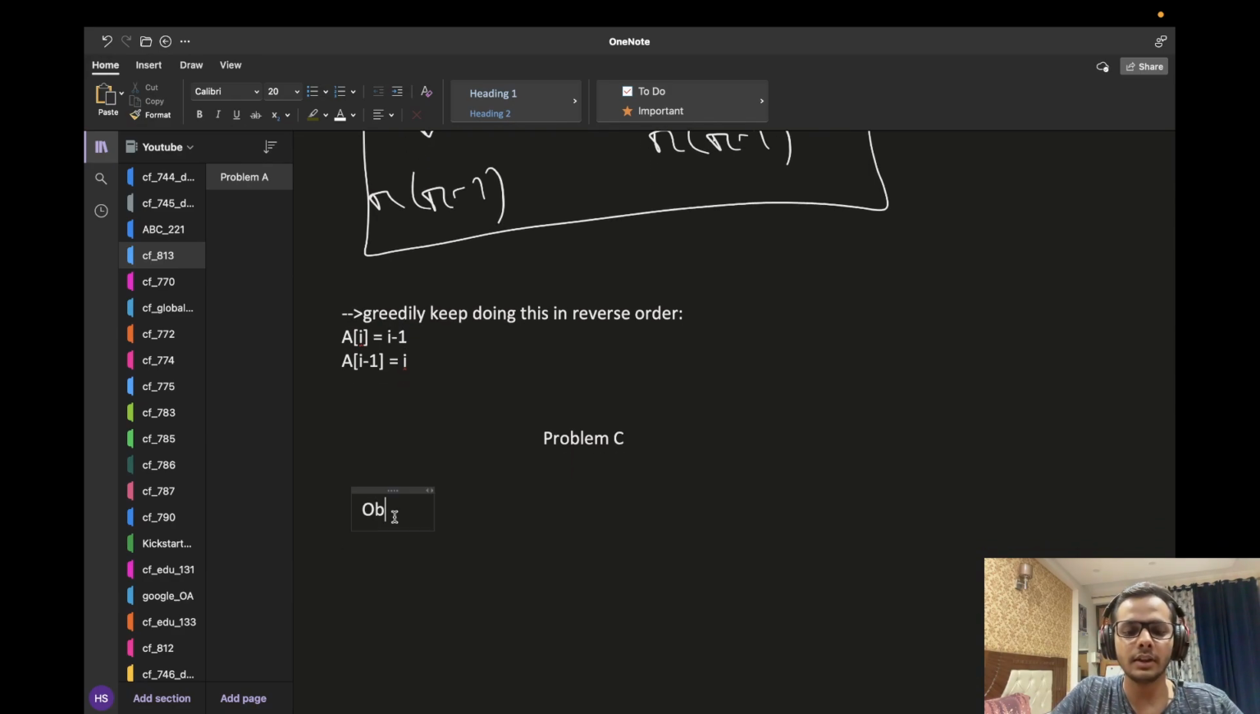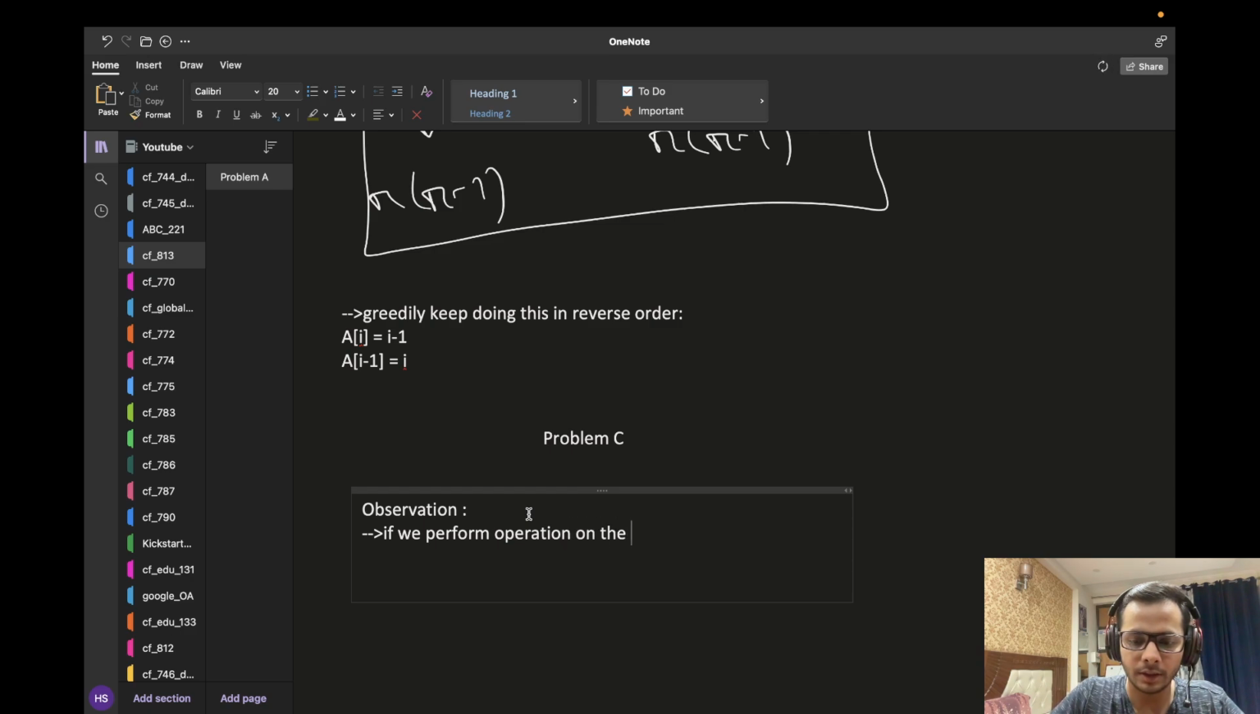The solution is again not very hard. It builds upon one basic observation, and that observation is that if we are doing an operation on the ith element, then we are converting it to 0, right? And if the ith element is 0 and we want the array to be sorted, then all elements which are before it should also be 0, right? So if we perform an operation on the ith element, on the ith position, then all elements in 1 to I basically should be 0.